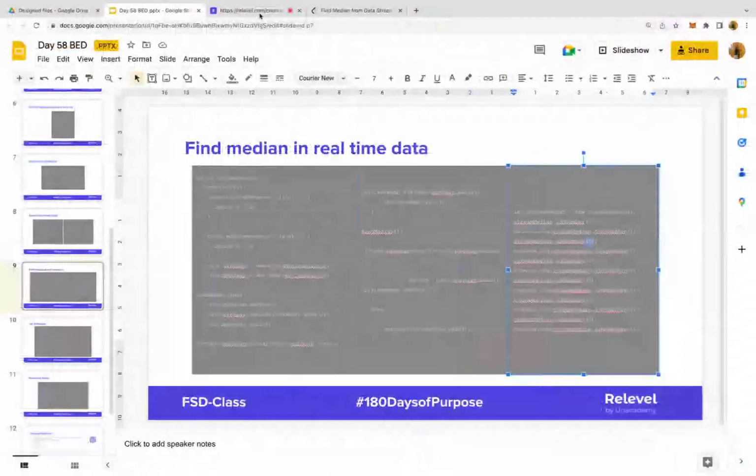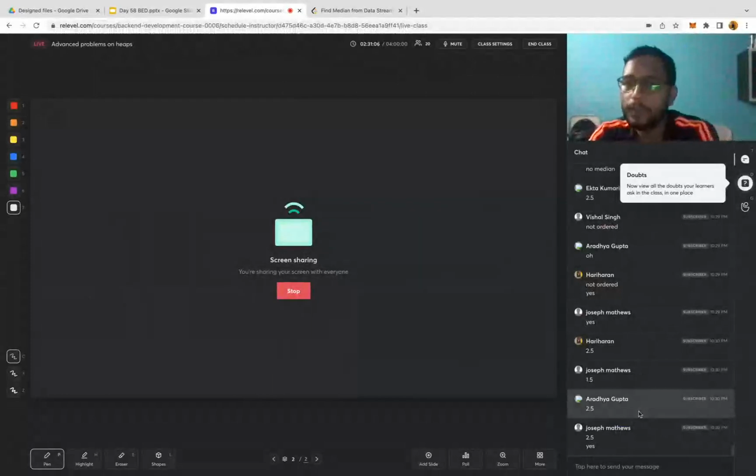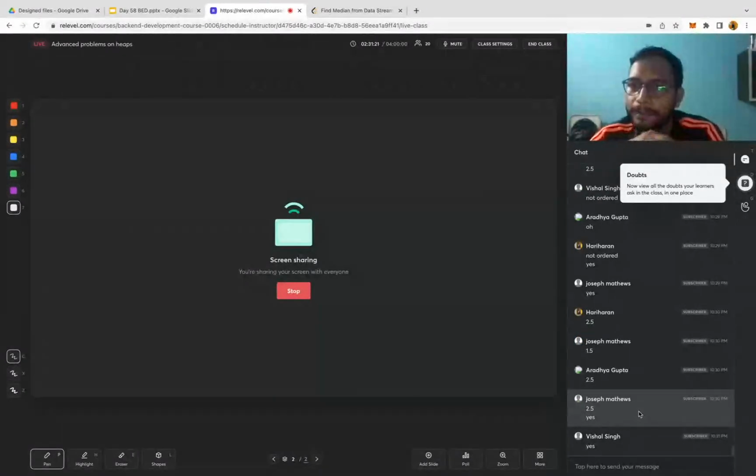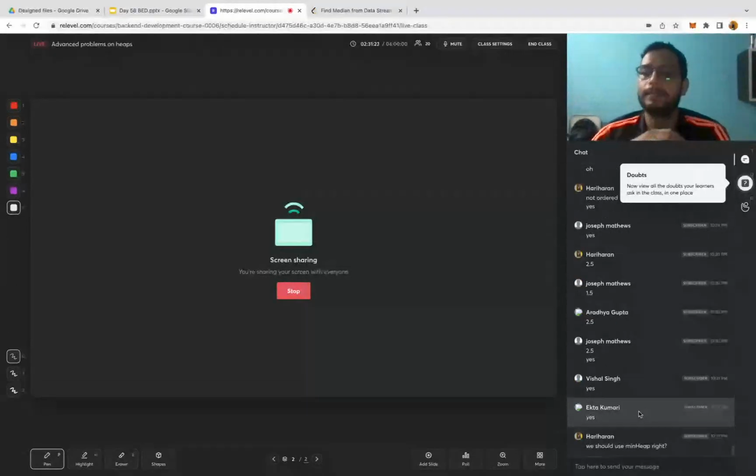That's what they are asking here, guys, that we need to print the median of real-time data. So we will pass the data, calculate the median. Pass the data, calculate the median. Understood, guys? Everyone understood the question? Yes?